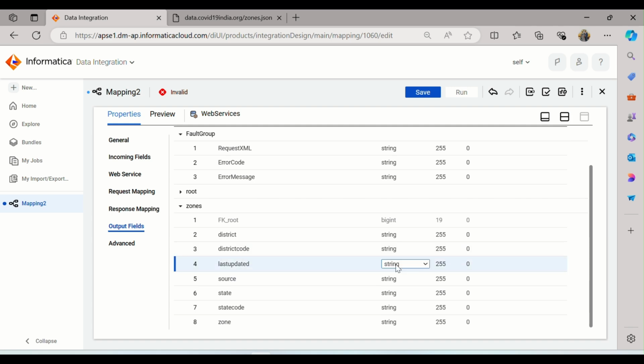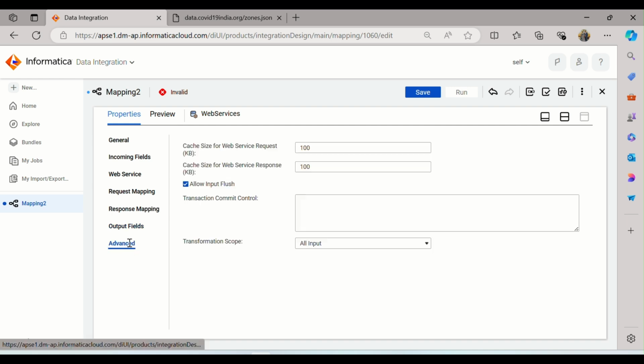If you click on this, you can edit the metadata. But from source we are getting a string. We are reading it as a string. In IICS, we will read all the data in string format only. While loading, we will be converting the data types. So if you change the date here, it will not convert. So for this, what we have to do is create an expression and convert that.